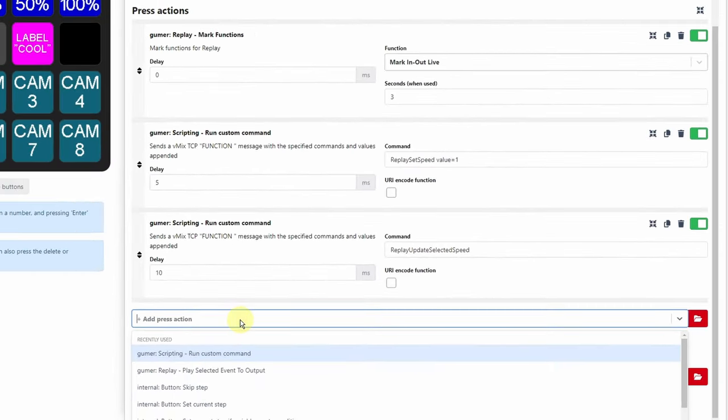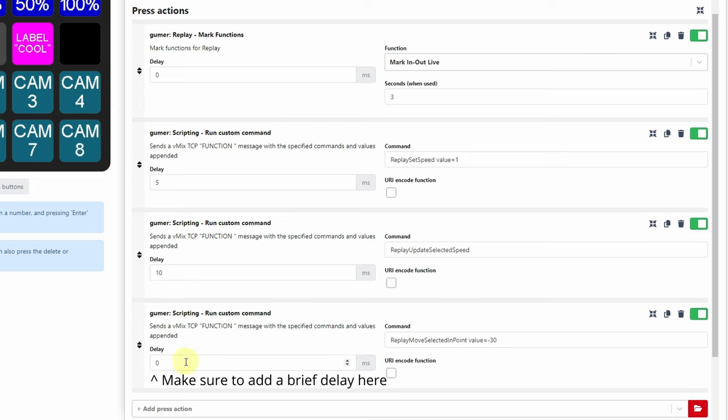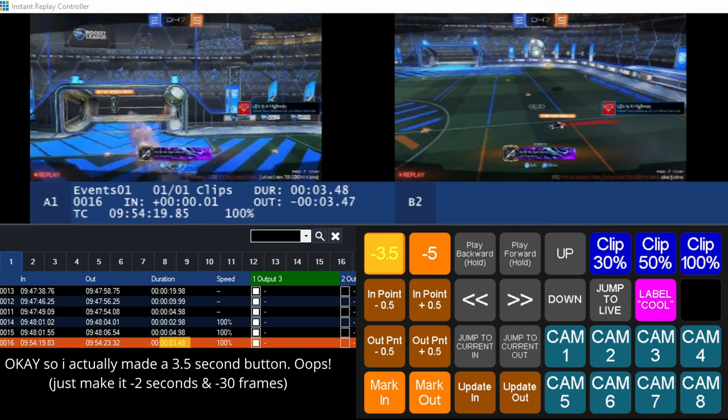Just add one more action to the button to move the clip's endpoint back by another half second. Just note that this function takes a value in frames. So use 30 frames for 59.94 or 60 frame per second shows, and 15 frames for 29.97 or 30 frame per second shows. And voila, now you can make clips with 0.5 second lengths, or any length if you're feeling froggy.